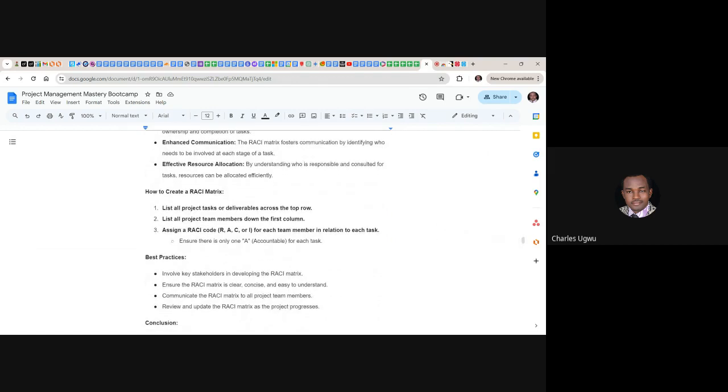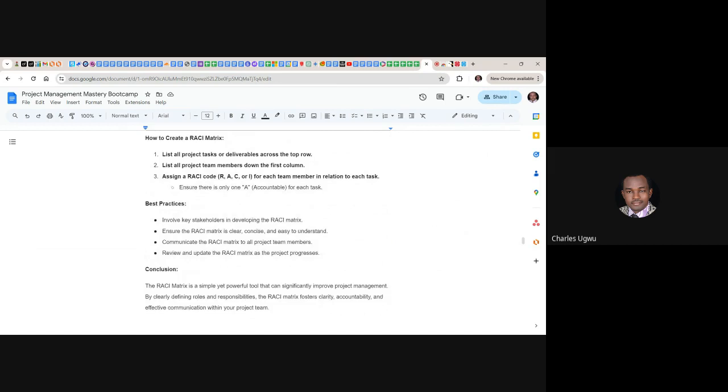How do we create a RACI? List all the project tasks and deliverables across the top row. List all the team members down the first column. Then assign the RACI code for each team member in relation to the tasks they perform.